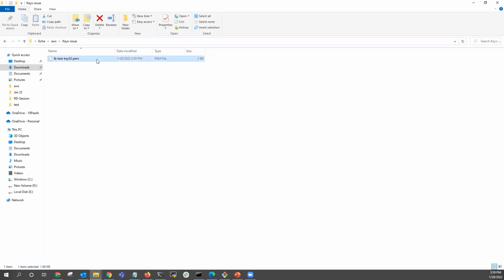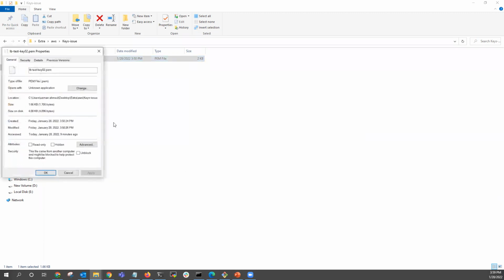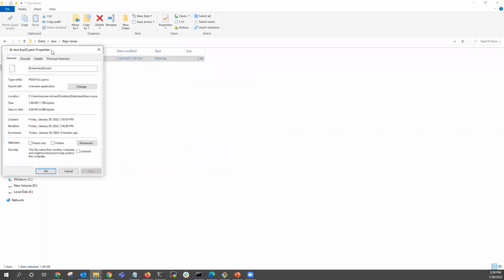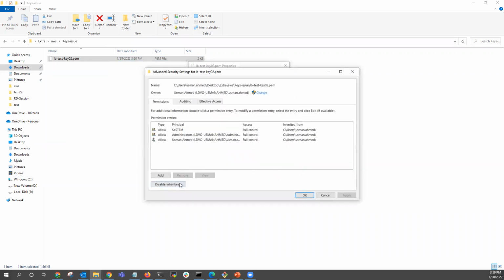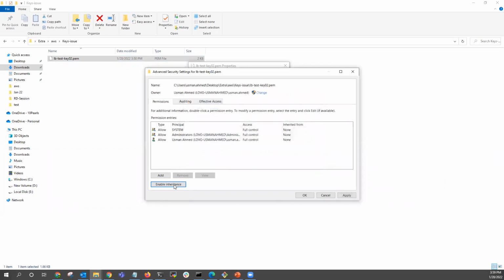To resolve this issue, first of all, we need to change the permission of this file. In Windows, we right click on the key, go to the properties, and go to the security tab. Here we have the advanced button. We should first of all disable this inheritance, and click on convert inherited permissions into explicit permissions on this object. So this is disabled, and we should remove all other accounts except the administrator one.